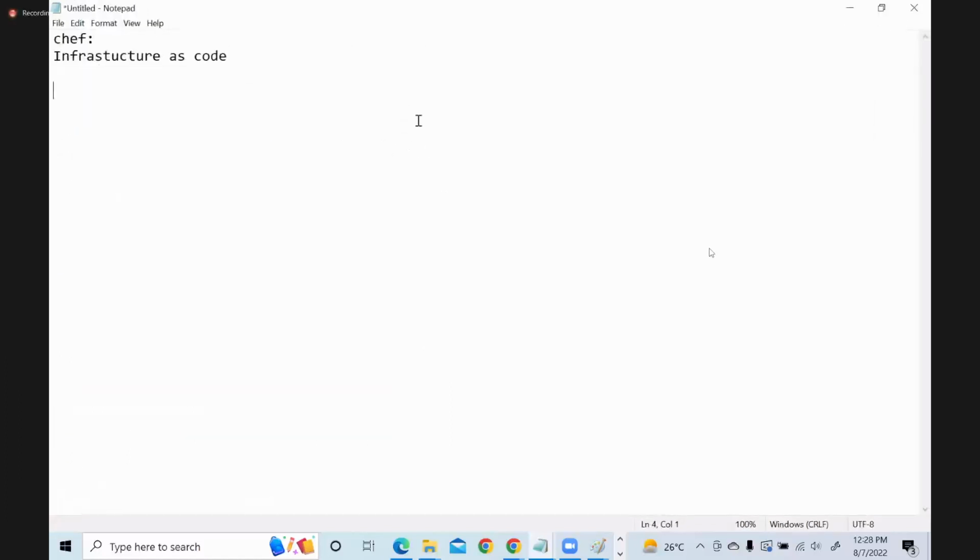Infrastructure as code. So what do you mean by infrastructure as code is, say for example, I want to provision some resources. I want to provision some HTTP web server, NGINX load balancer. Next is a PostgreSQL database. Okay, let us take an example.